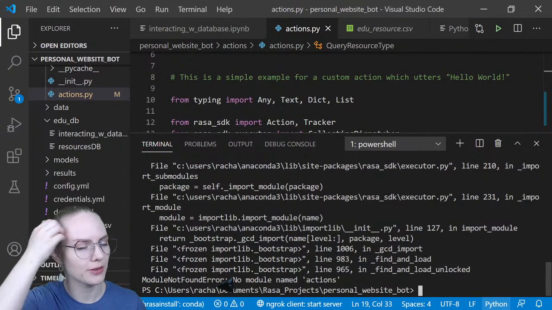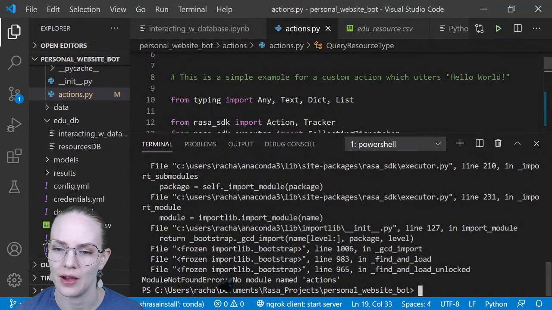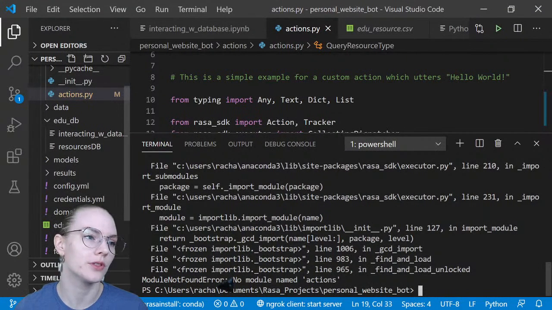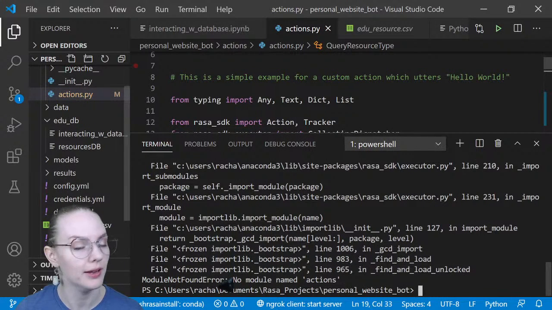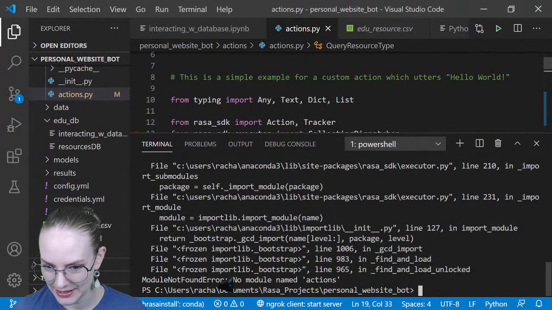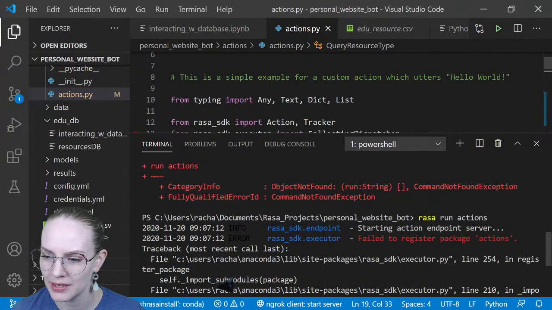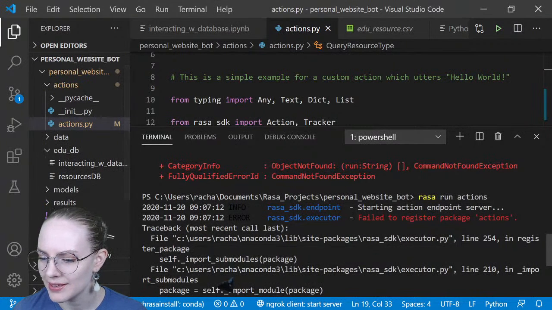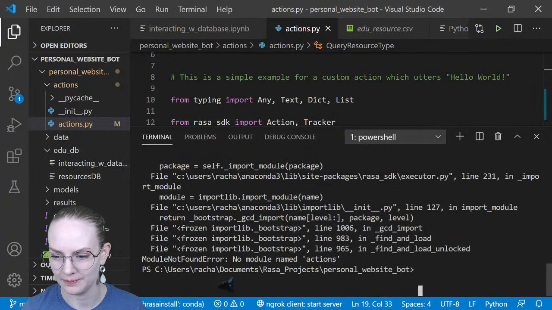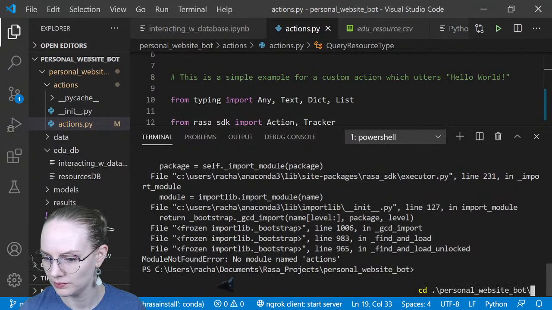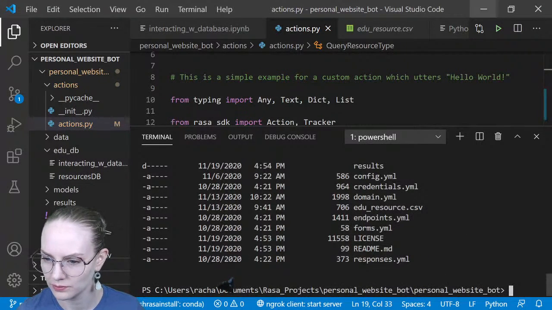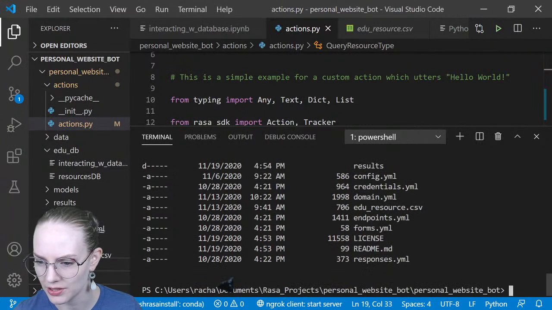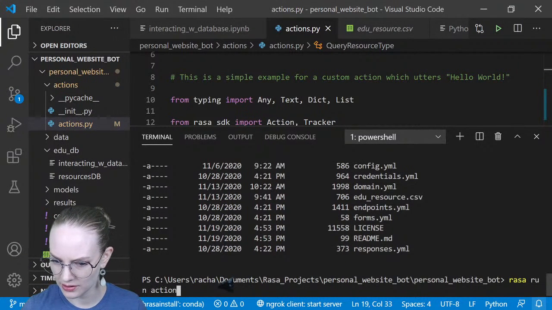Okay. So what I was trying to do was start the action server, which serves the Python code we have here in our actions.py file, except it failed to register package actions. Am I in the wrong directory? Yeah, I'm in the wrong one. There's actions. Rasa run actions.